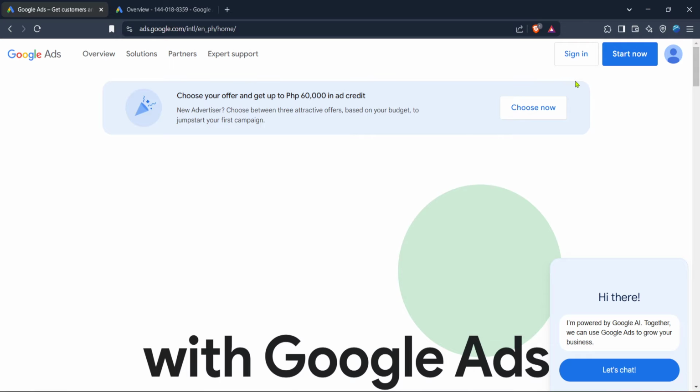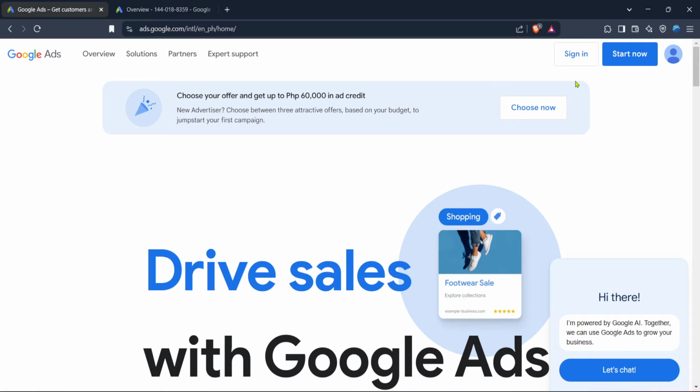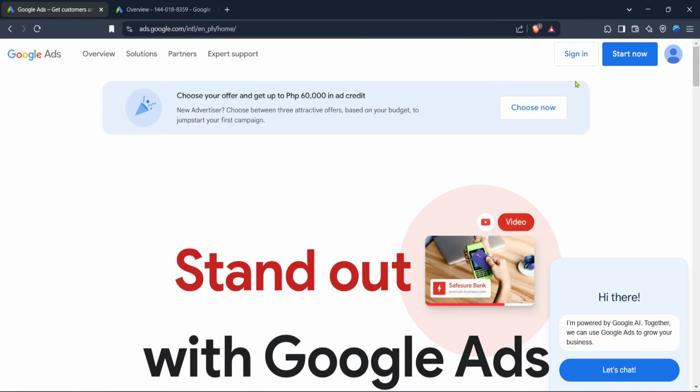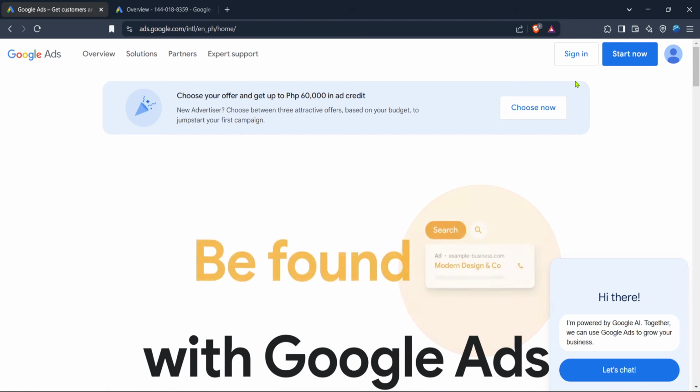Here you'll want to click on the Sign In button located at the top right corner of the screen. This step is crucial as it allows you to access your Google Ads account. If you don't have an account yet, you'll need to create one by following their easy sign up process.